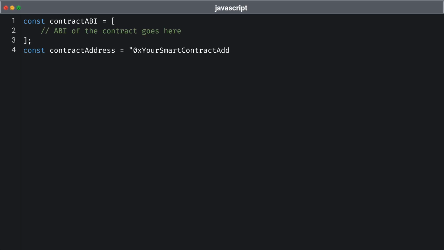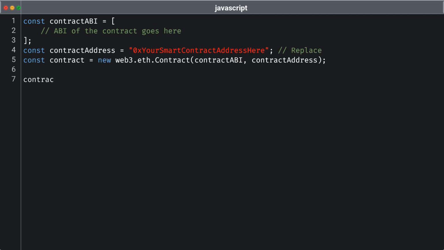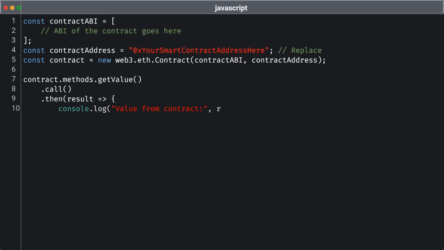Now let's implement the following code to interact with a smart contract on the Ethereum blockchain. First, we define the contract's ABI, application binary interface, which serves as a blueprint detailing how we can interact with the smart contract's methods. You will also need the specific address where the contract is deployed, which allows us to connect to that contract on the blockchain.